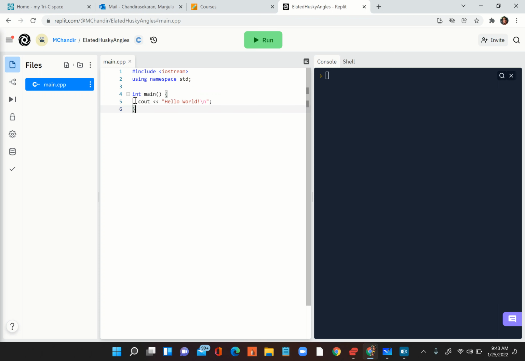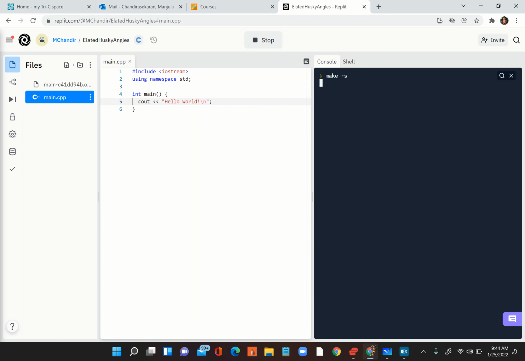Okay, and let's look at number 5. Number 5 is read as cout. Cout is an object that is part of the iostream library. It is used to display any variable or text to the console. Let's run the code. On the right side you can see it says hello world.